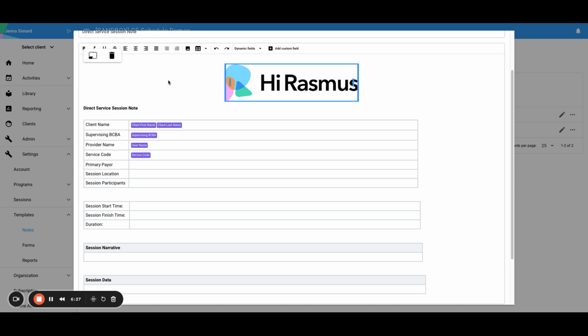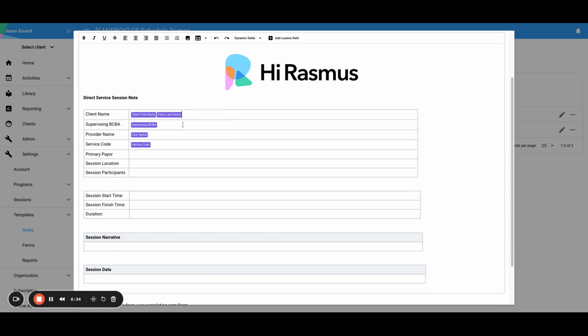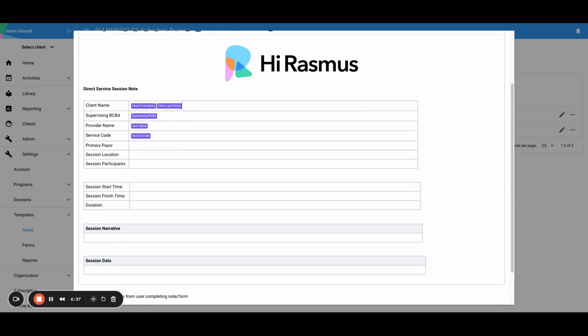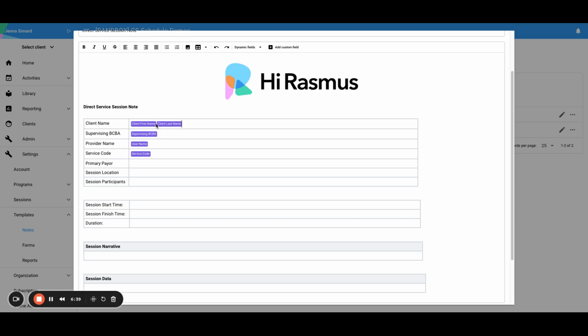right of a page. These purple blocks right here are my dynamic fields that I've added to my session note. Dynamic fields are great because it makes it super easy for the person who's generating the session note, once they're completing their session, to really quickly and accurately fill out their note. So let's start with the ones that I added here at the beginning.